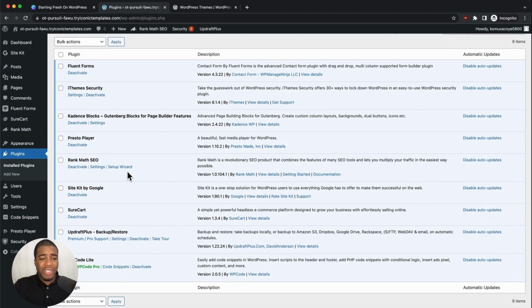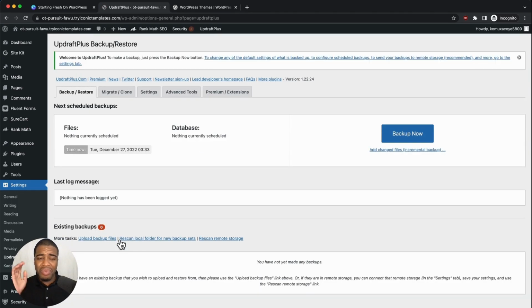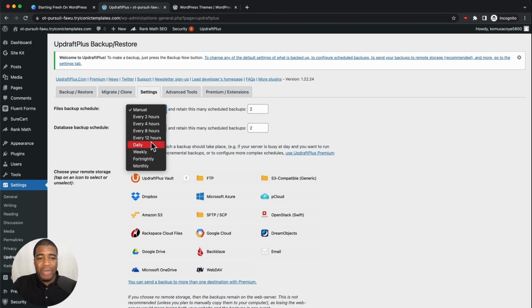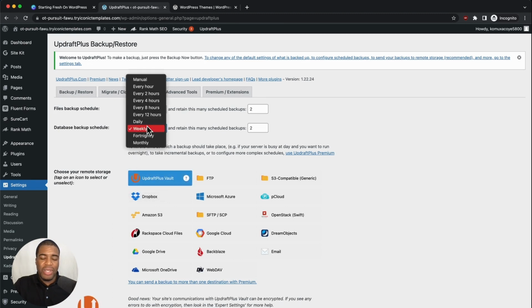And then UpdraftPlus, last but not least, this is very easy to set up. All you have to do is go to your settings. To do automatic backups, you would choose which schedule interval you would want to use. I usually use daily, but you can do 12 hours or weekly, whatever, right? Click daily. I said weekly right there, huh?